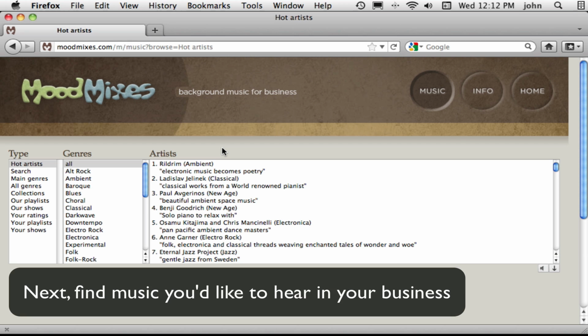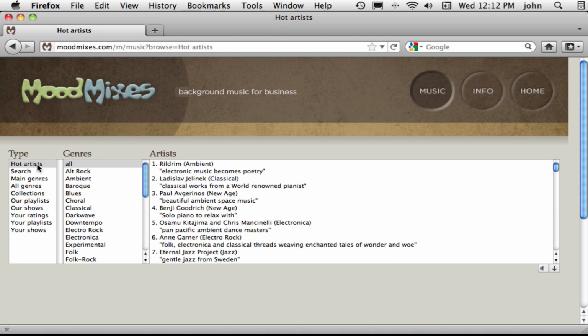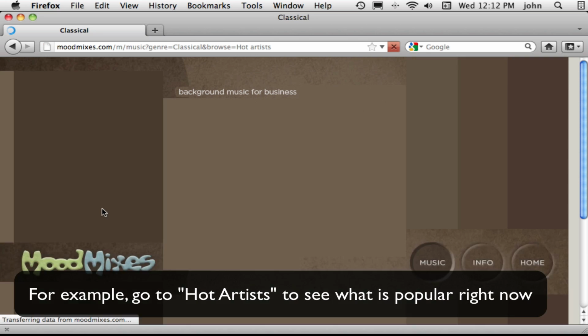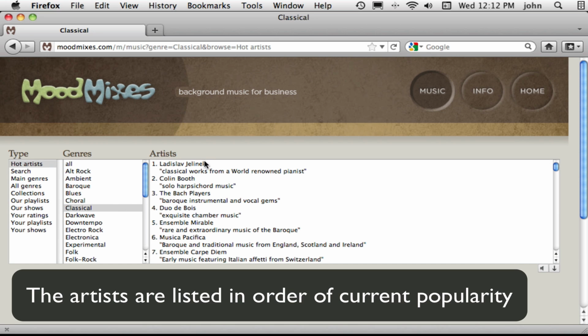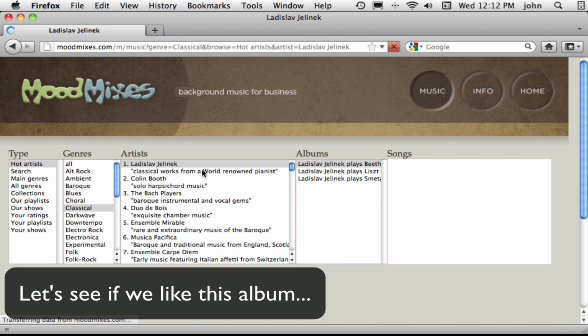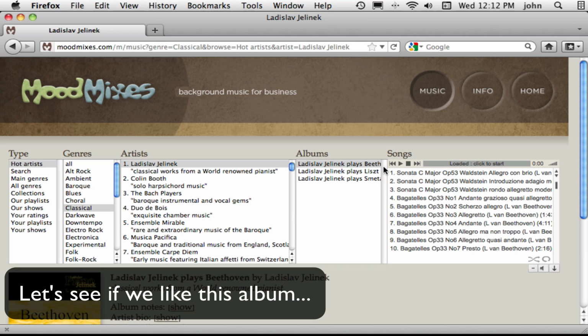Next, find music that you think you'd like to hear in your business. So for example, go to Hot Artists, and let's say you'd like to hear classical music. The artists are listed in order of what's really popular right now. This Ladislav Jelnik album looks interesting. And let's say that we really like Beethoven.